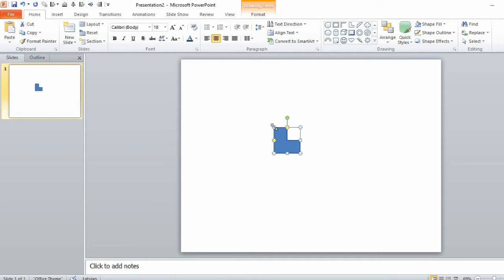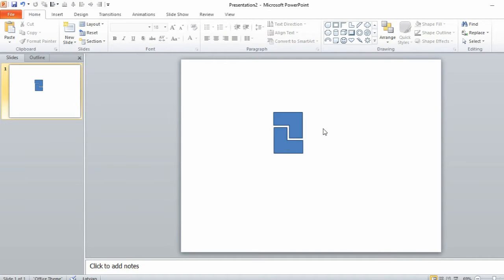You can adjust its shape by clicking on these points and dragging, like this. Then, by pressing on your keyboard Ctrl D, you can duplicate the shape. Click on the green dot and rotate the shape by 180 degrees. Press and hold Shift on your keyboard in order to rotate your shape by 15 degrees and get precise results.